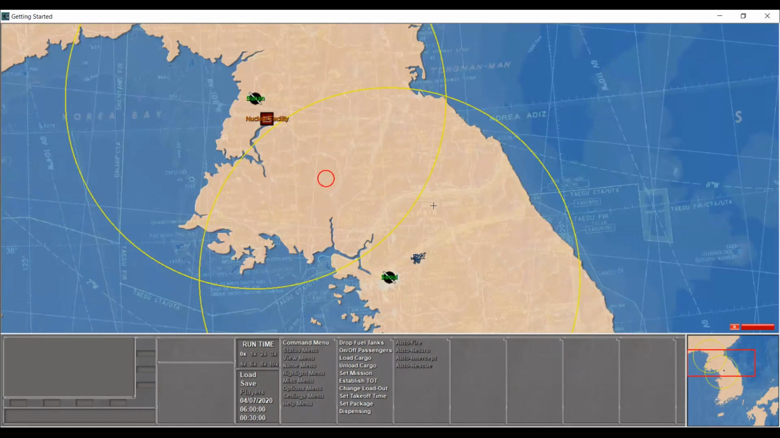And so we have all these icons on the map. These two green worded icons are air bases. This is Sunan and Seoul. Seoul is friendly, Sunan is not friendly, as you can see, because this is a map of Korea. Right here is the border, the demilitarized zone. And you can also see the nuclear facility, that's our target, and a flight of F-22s.